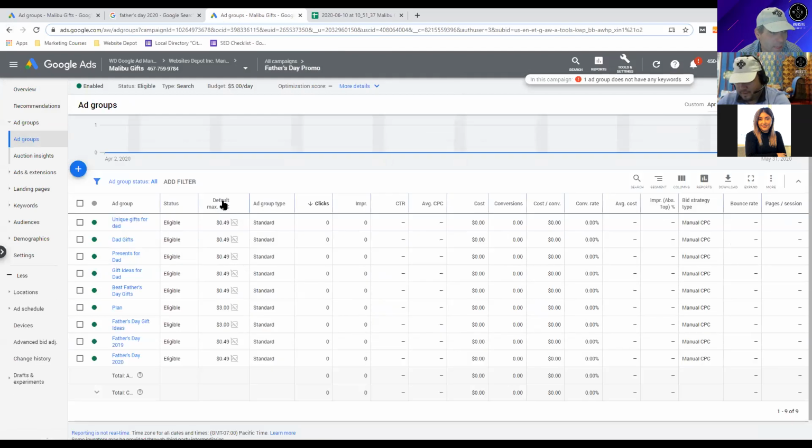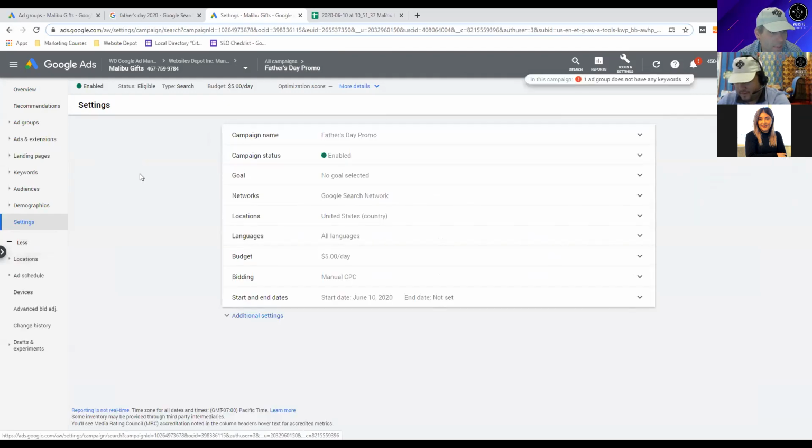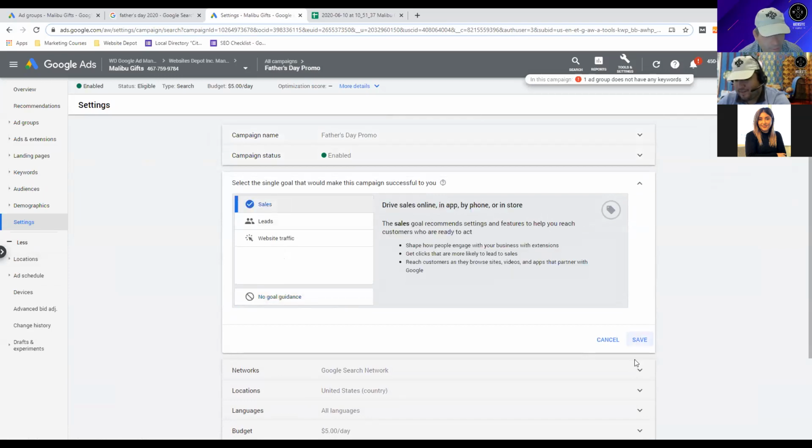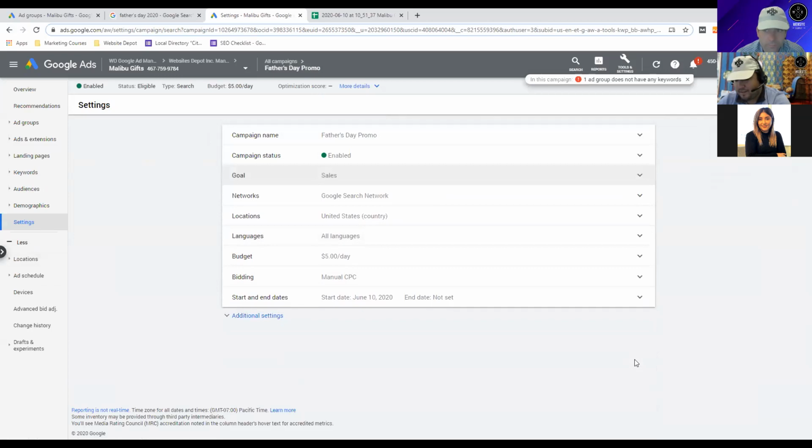And let's click on settings now on the left-hand side. So we are now in the settings for Father's Day promo. Goals. Select the goal, sales. Save. And then let's do the countries, United States.